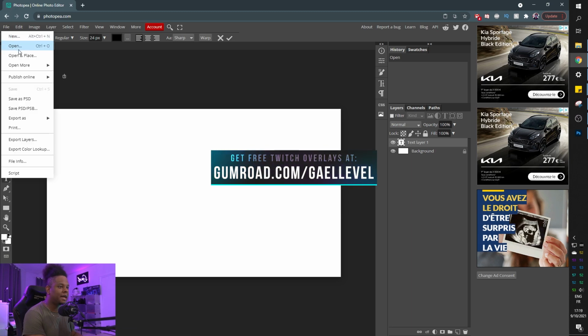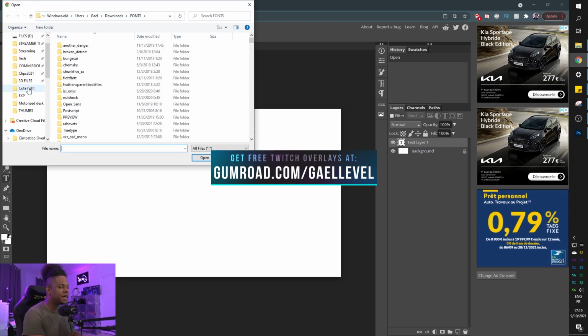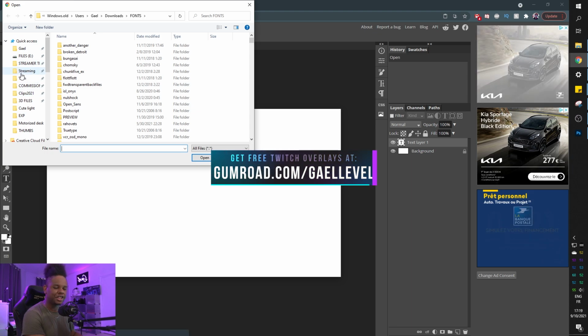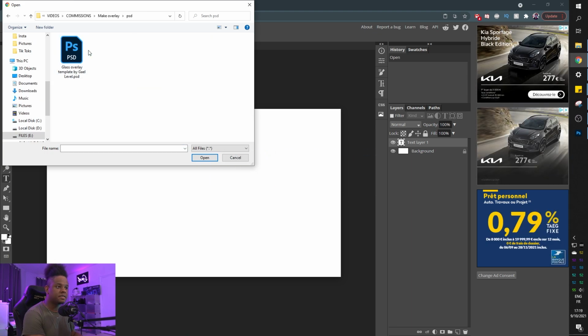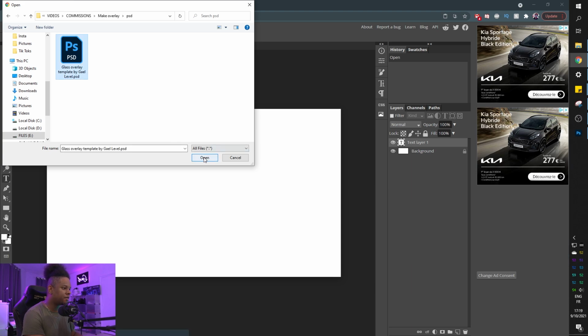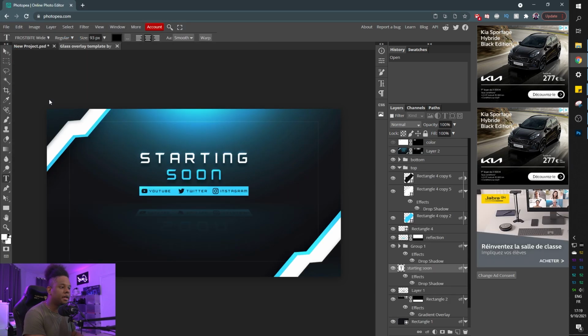Now you're going to go file, open, and find the PSD that you download from gumroad.com/getlevel. Gumroad.com/getlevel. I need to articulate. And as you can see here, glass overlay by getlevel. Click open. And would you look at that?